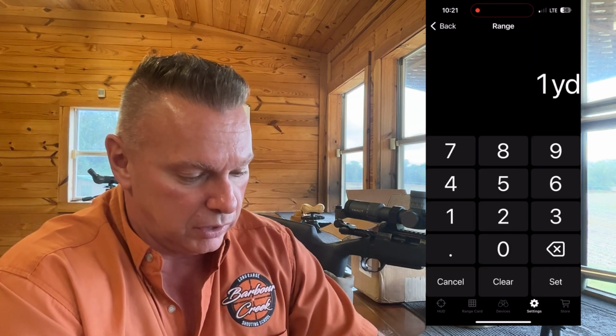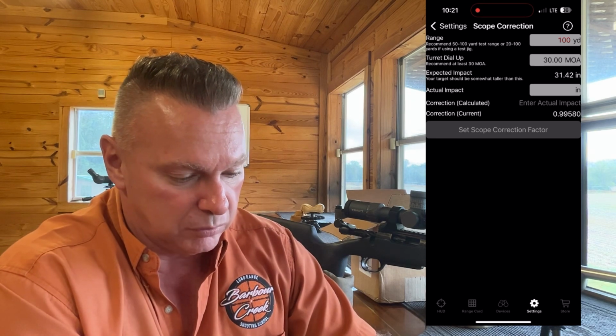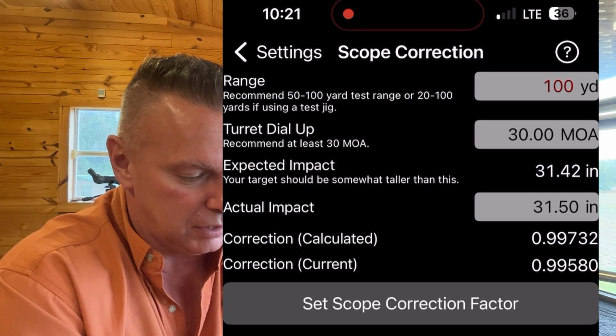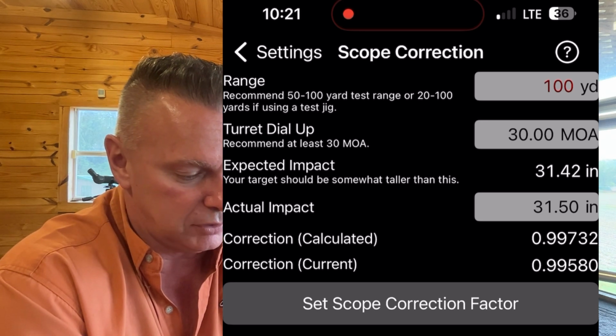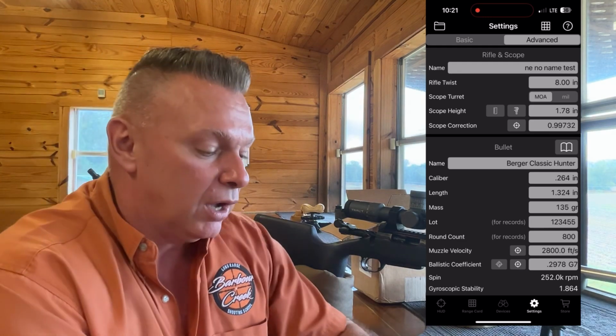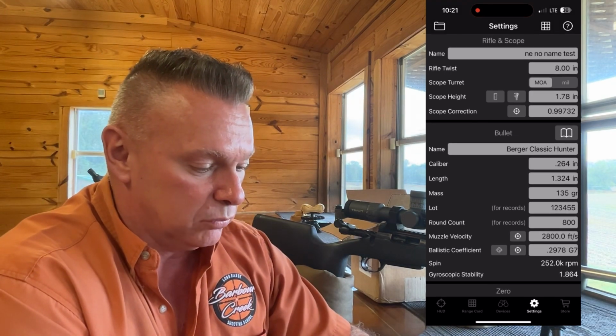If I did this at 100 yards, the other 100, and my bullet impact actually moved 31.5 inches, hit set, it says my scope tracks 0.9972, hit set. Now again, I'm not going to go over how to do that in this film. All right, so we're done with the rifle and scope block.